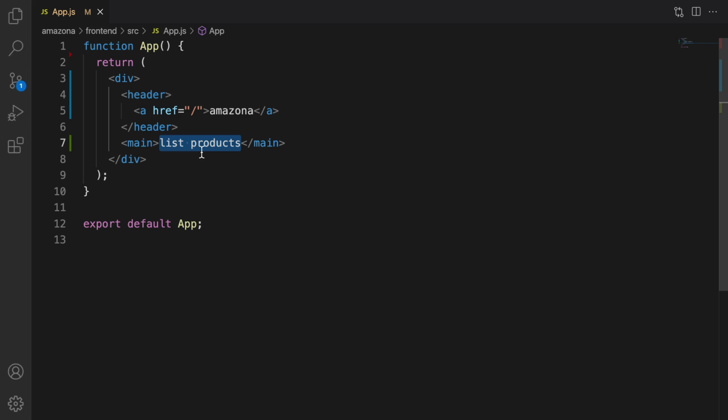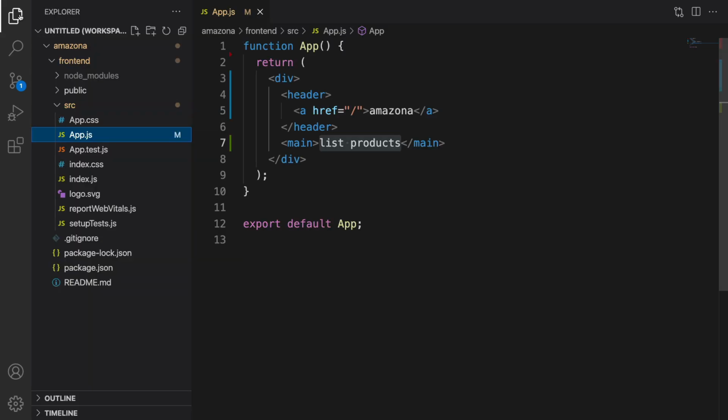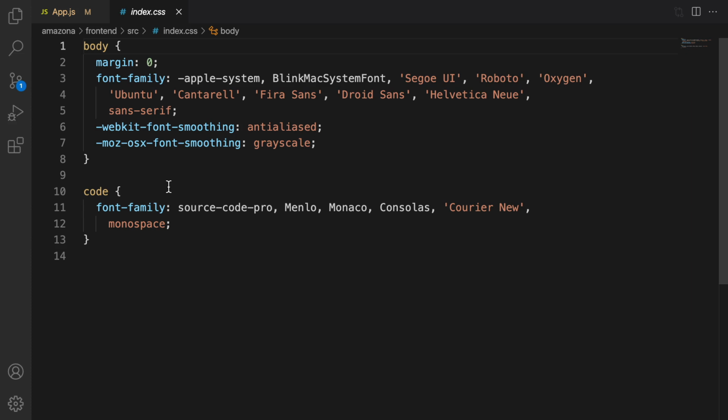What I'm going to do is make the header background dark and make the Amazona link white. For now, I'm going to add some CSS style to form the header, but for the next lesson, we will use a UI framework named React Bootstrap to make the UI professional and responsive. To add style, we need to go to index.css here and get rid of the style for code.